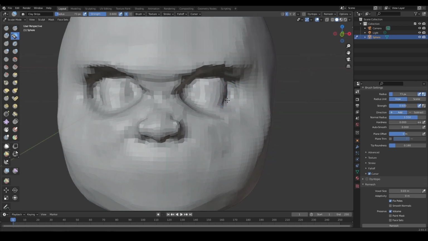So right now I am using the clay strip brush, laying down some clay inside the eye socket. This is just going to serve as an eyeball, but later on we are going to have to add an actual sphere for the eyeballs. It's good to have an overall shape there of how we want the eyeballs to look. This is going to be the eye socket, and inside that eye socket are going to be the eyeballs. Between the eyeballs and the eye socket, there's going to be some spacing.